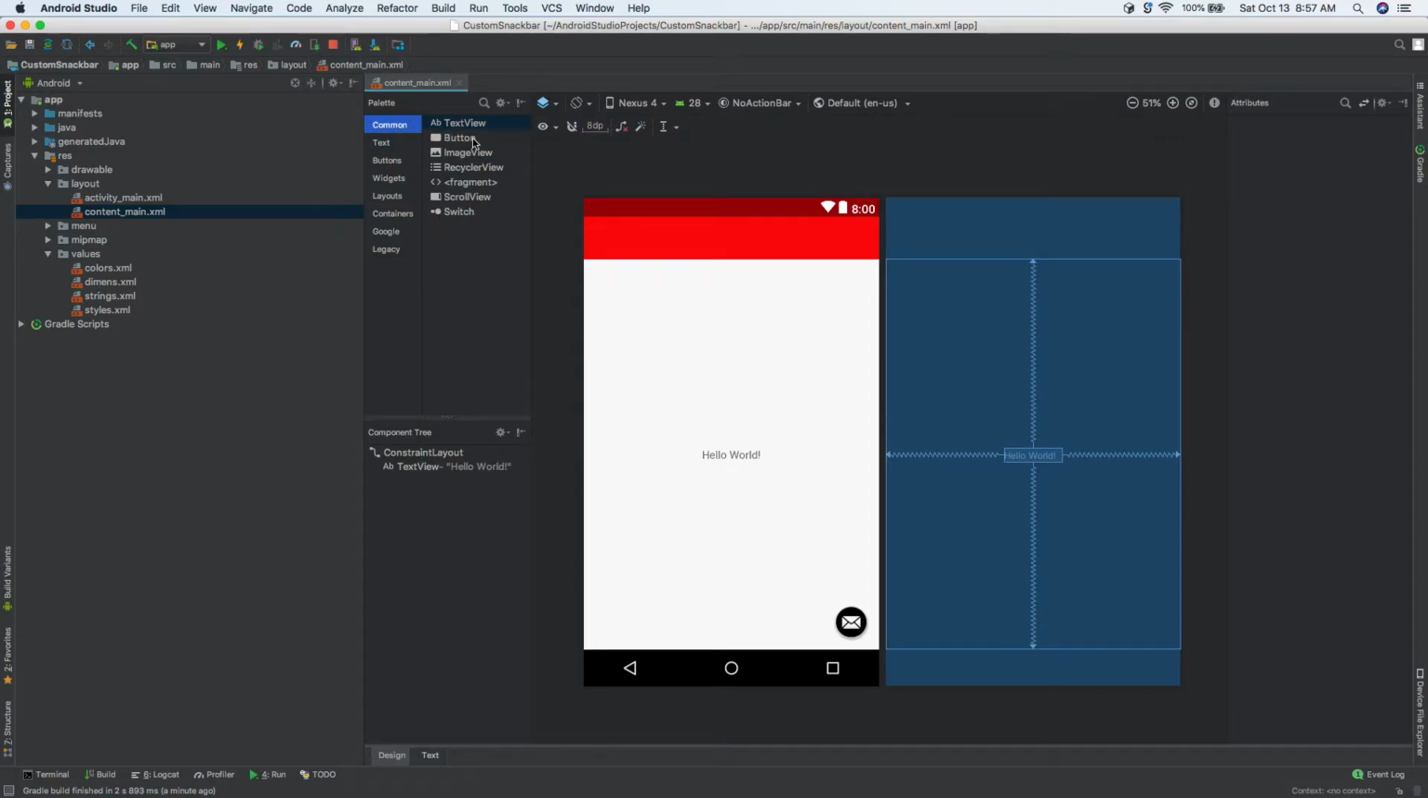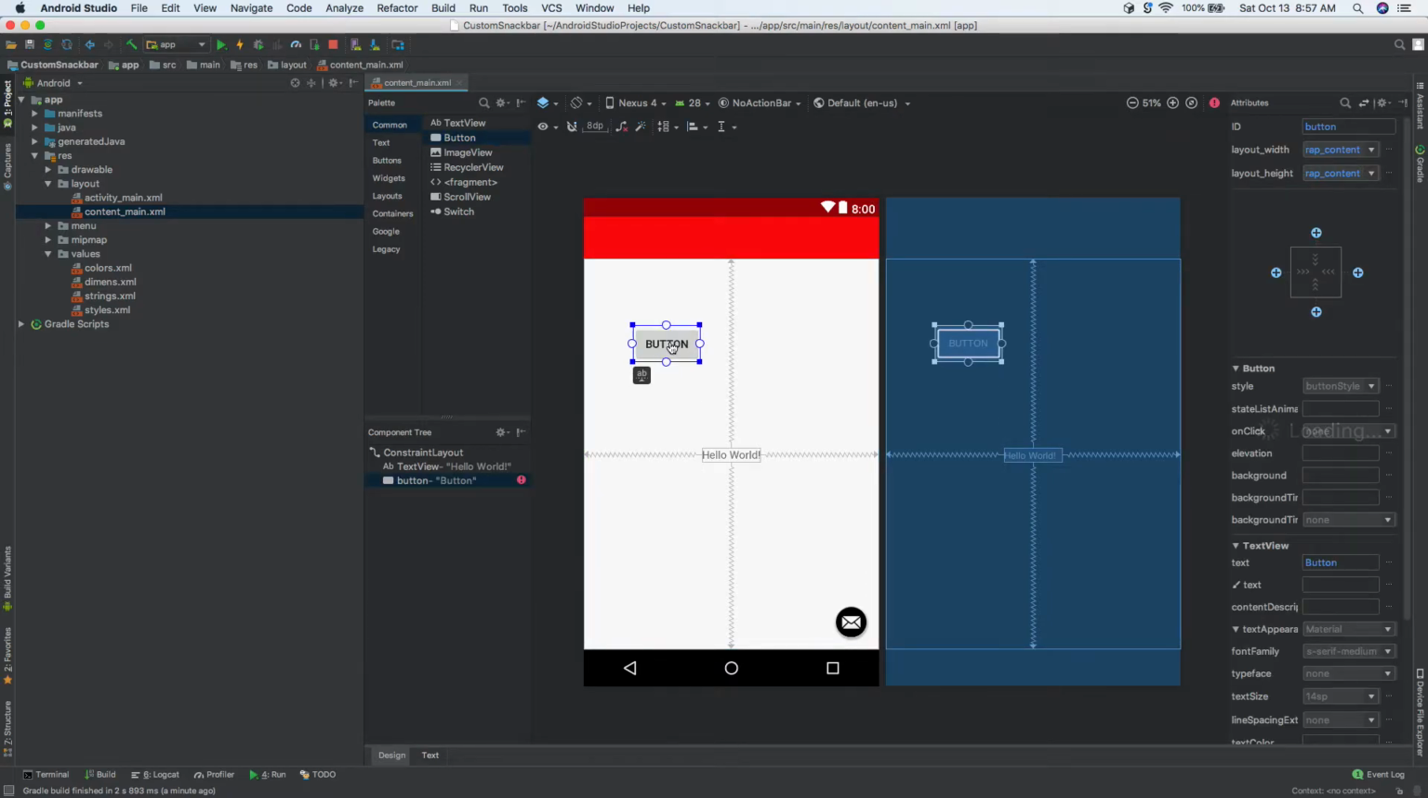But I'm going to click on common, and I'm going to click and drag a button onto the screen. So I'm just going to drag it anywhere you want to drag it. Now this is kind of like the default style and there's not a whole lot of stuff going on here.